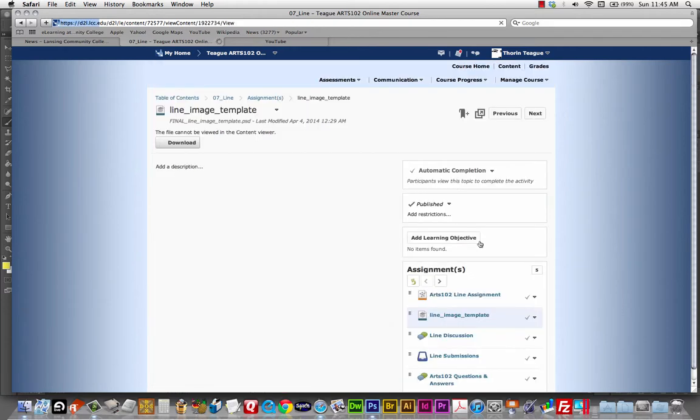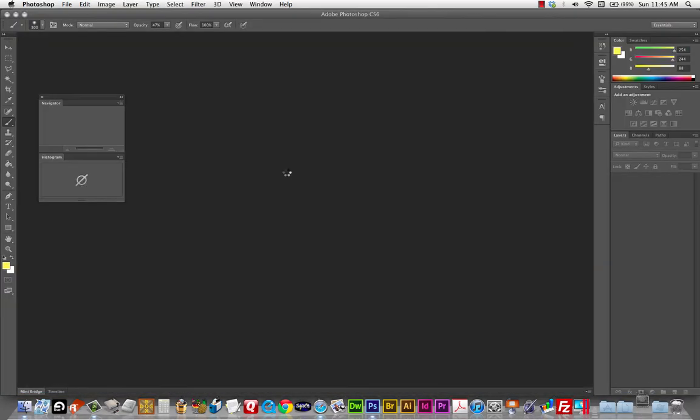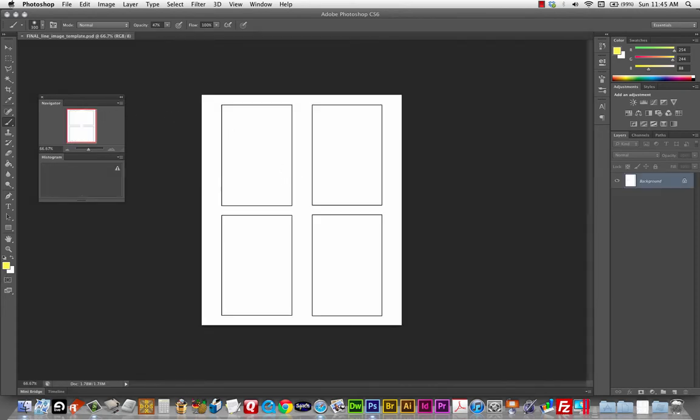So I'm going to download the template and get that into Photoshop. I've been playing around with my workspace here. I'm going to reset essentials so I'm back to the default. Okay, so this is the line image template, and this is another assignment that doesn't really require any particular tool per se.